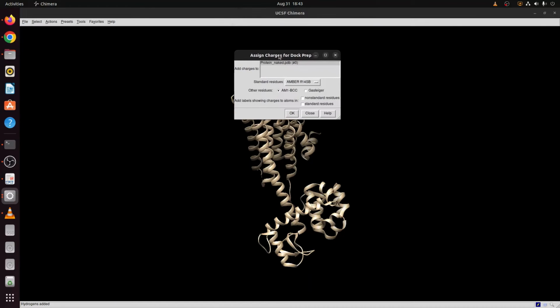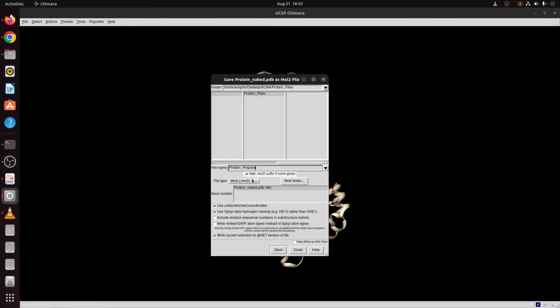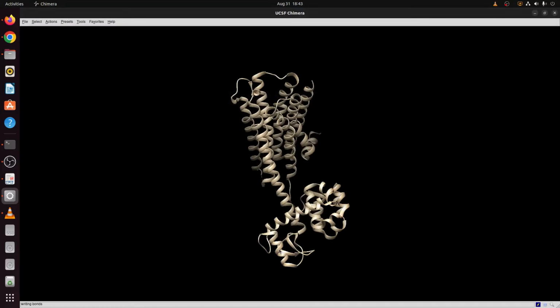The next step is to assign charges. We will use Gasteiger, or you can also use AM1-BCC, but at times there is an error when you use that, so I recommend the Gasteiger option, and I will press OK. Now nothing is shown at the bottom, which means the Dock Prep is done. Over here I will name it protein prepared, and click save.